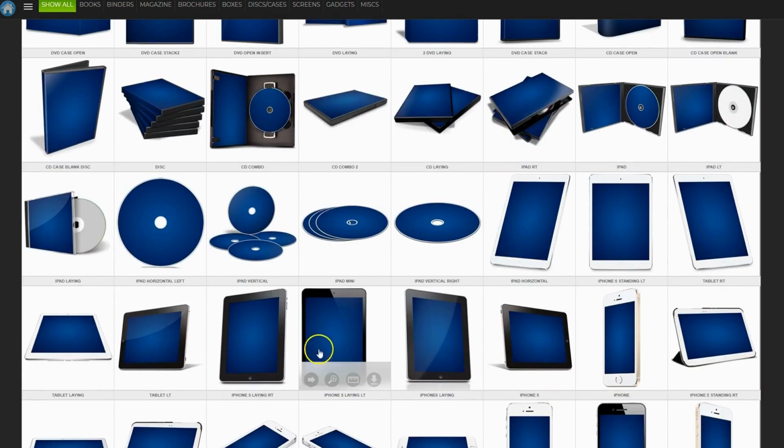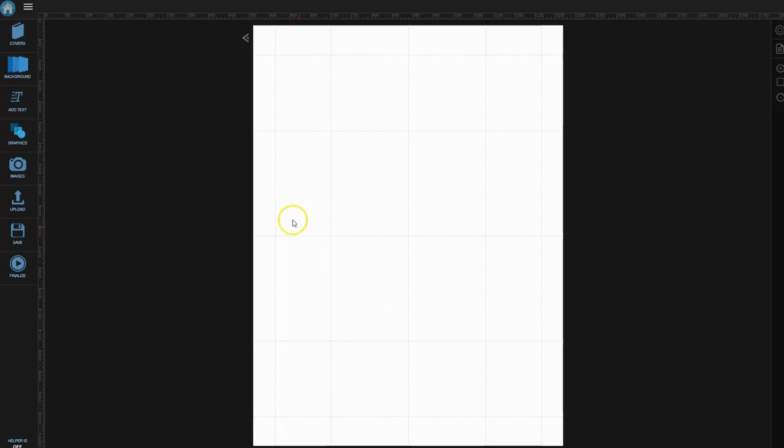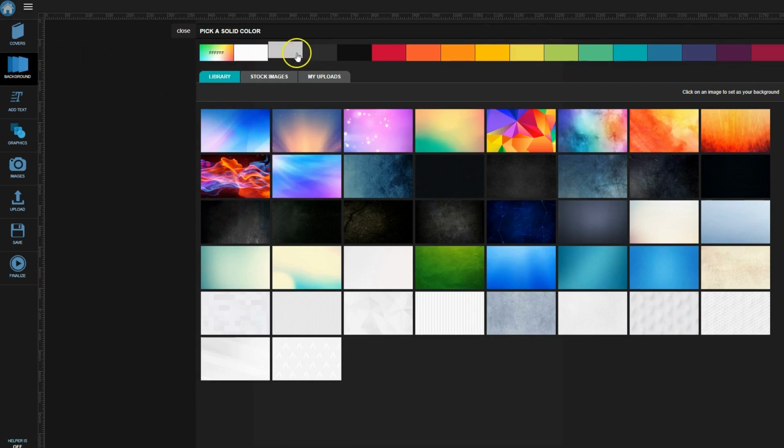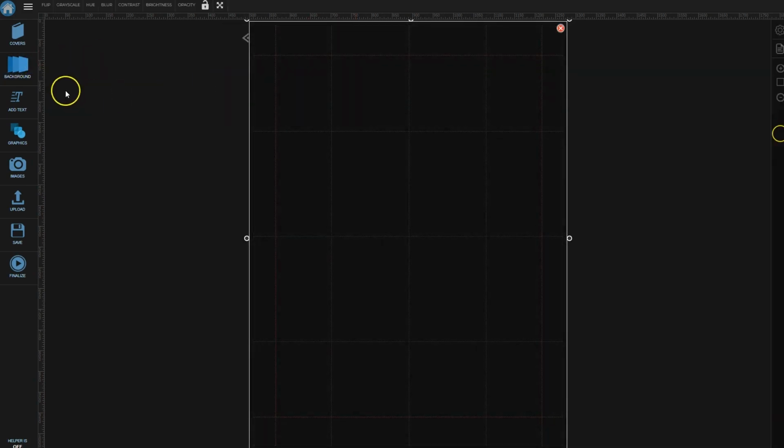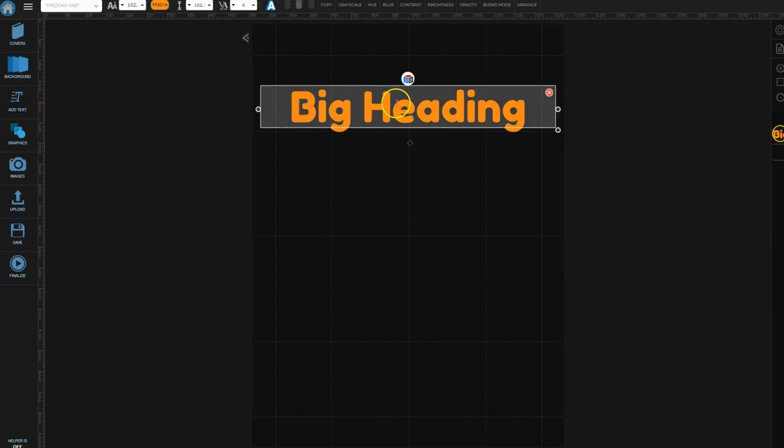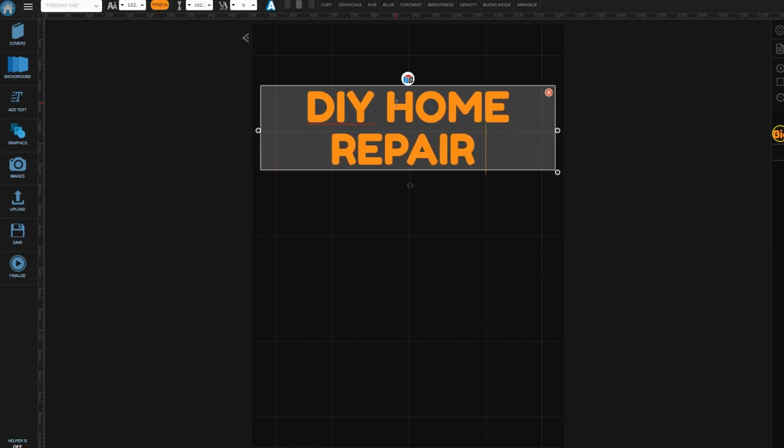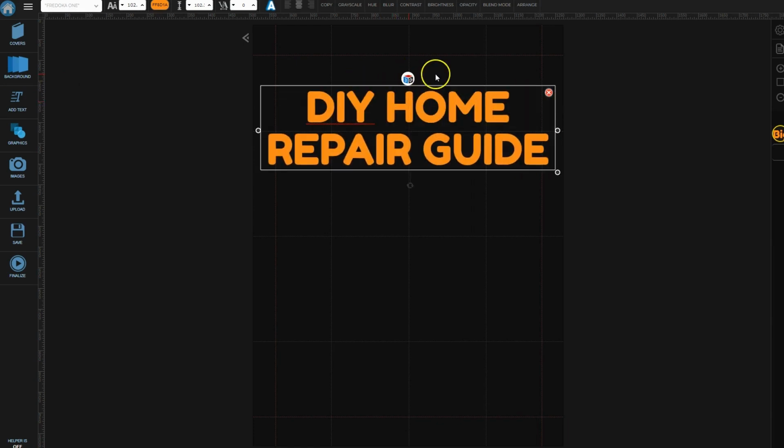So let's choose one of the tablet options way down here. That's always a cool way to represent an ebook or a PDF guide. And let's set our background on this to black. Let's stick a little title in here, maybe DIY Home Repair Guide. Let's resize that a little bit and move it around.